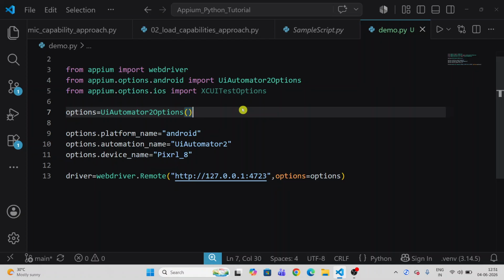So in summary, you can say that WebDriver helps to control the mobile device, whereas UiAutomator2 or XCUITest options help to configure the session. Together, by using these two import statements, they create the Appium driver and establish communication with the device. This is the importance of the import statements in Appium automation.